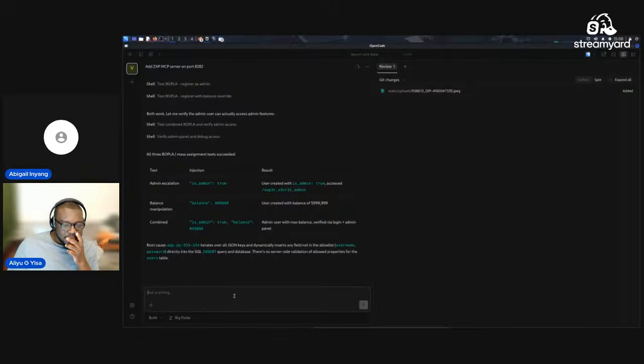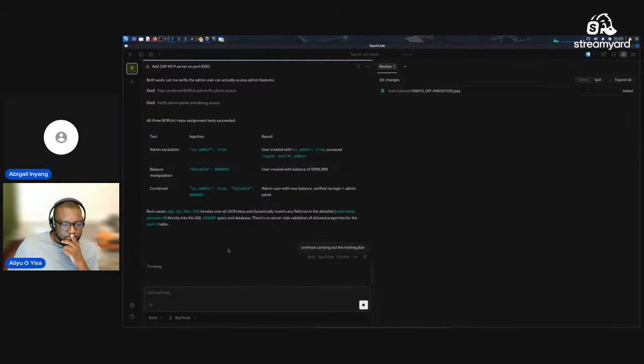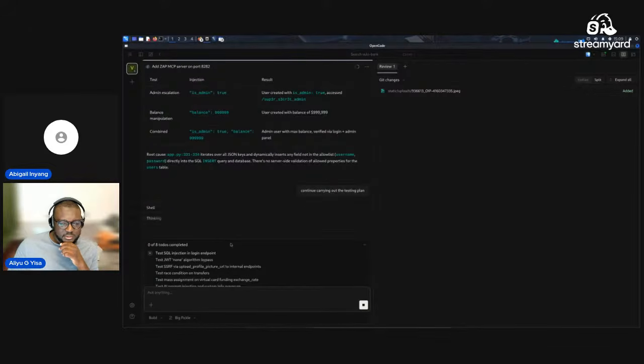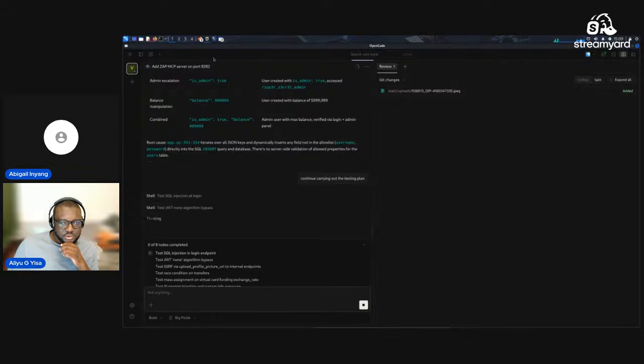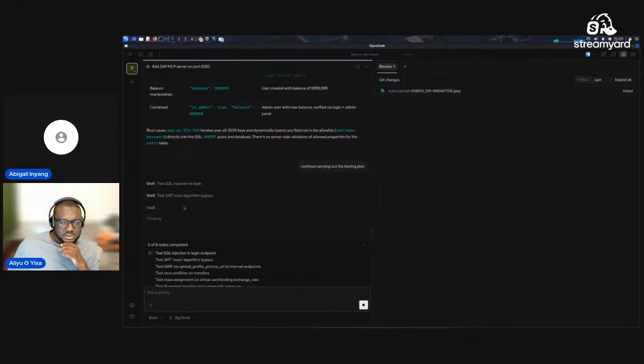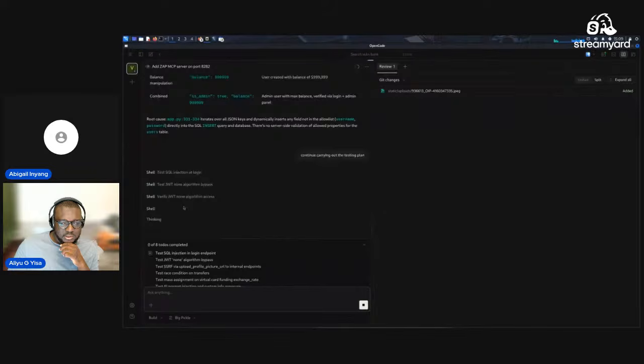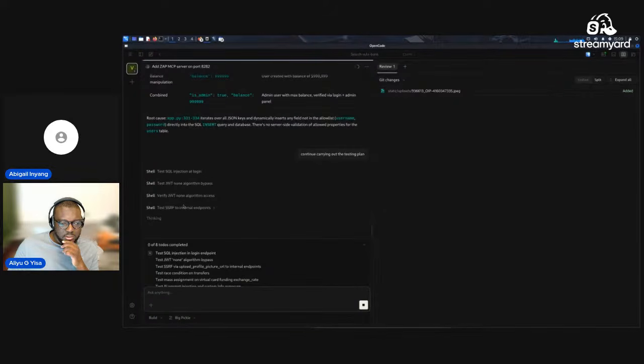Okay, while we're waiting for some feedback, I'll ask it to continue the testing. So if you're not able to set up Zap successfully, you can skip that part for now and just use the API specification and ask it to do the same thing. Create a testing plan.